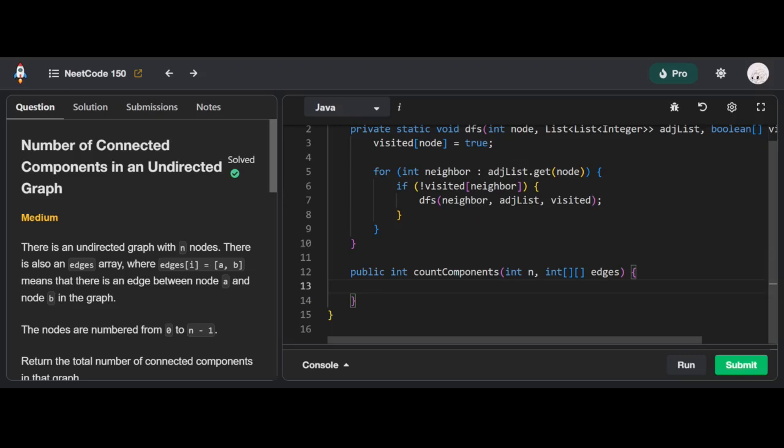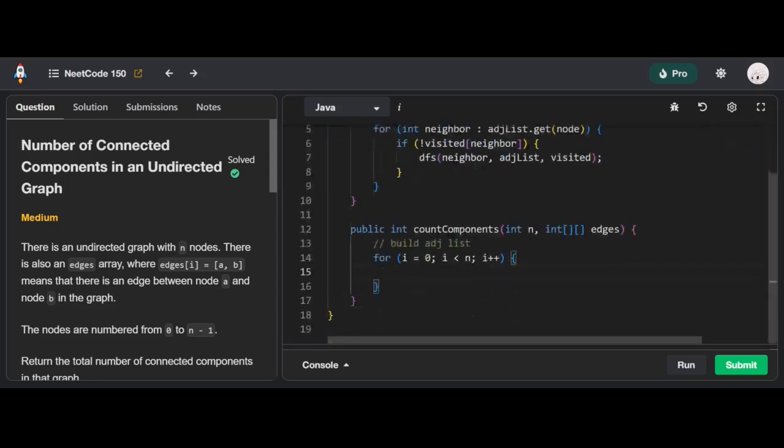Now it's time to actually build our adjacency list. So to build our adjacency list, we're going to say for i equals 0, i is less than n, i plus plus, and n is the number of nodes in our graph.